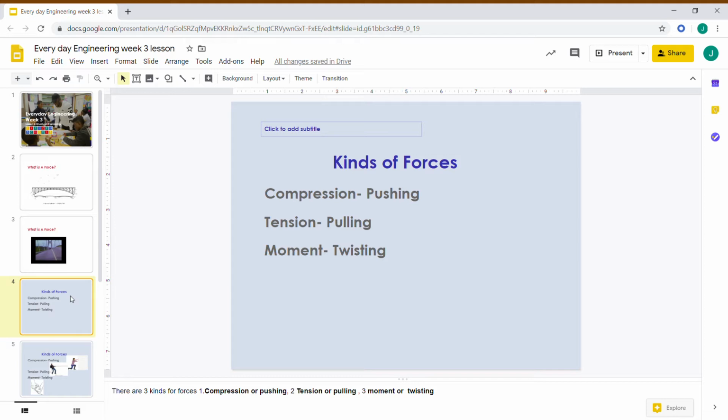There's pushing, as you may well know, as in pushing an object away from you. Pulling is the other type of force, which is when you're using all your strength to bring something towards you, like in tug of war. Then there are moments, or twisting, like twisting a pickle jar open.